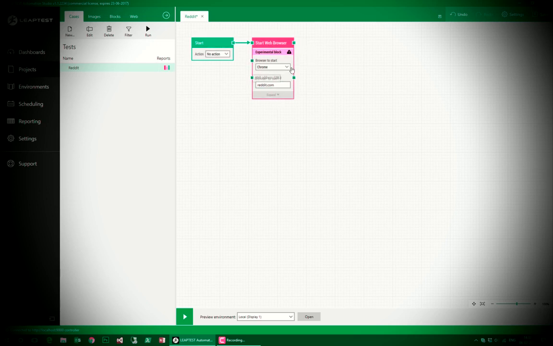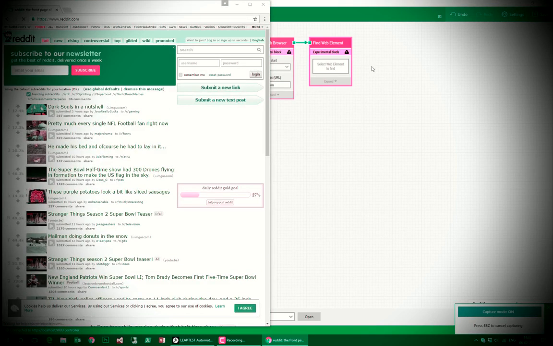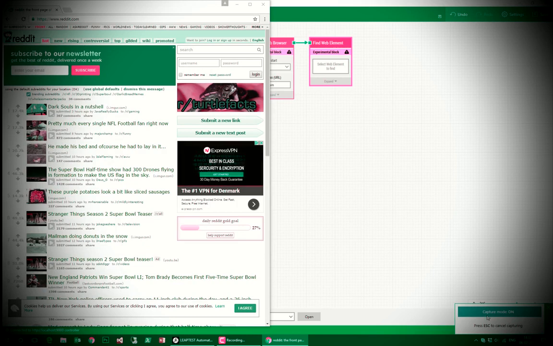So this is our starting point, and I'll add a find web element building block and capture what we're looking for directly inside a browser. When I click this, it's going to open a browser and go to reddit.com, and this little capture panel appears, and we can start capturing stuff directly from the screen. I'm just going to capture one of these articles.